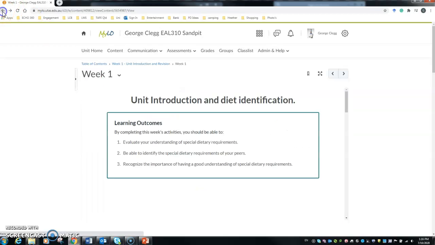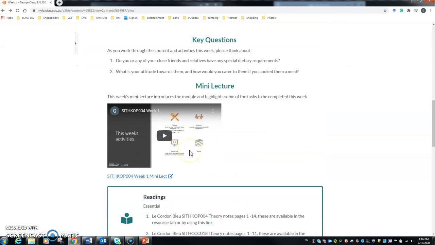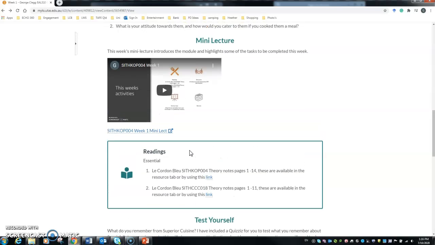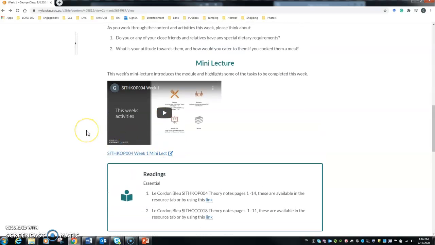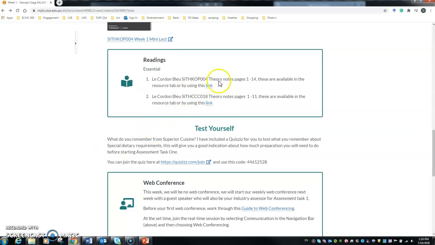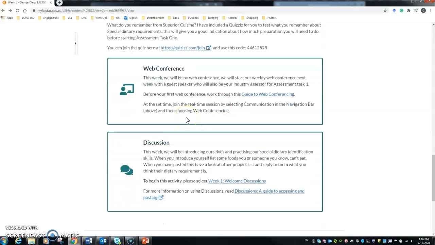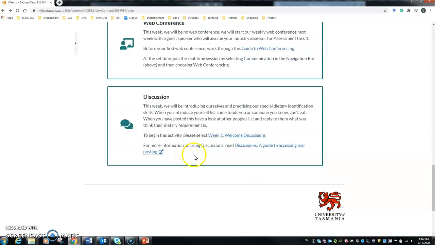Now the quiz in the first week is all about the knowledge that they would have had from another unit called Prepare Food for Special Dietary Requirements, as well as some of the reading notes, the theory notes that they've had to read through here. There's going to be a web conference every week except for week one, and then there's the discussion where this week we'll introduce ourselves and practise our special dietary identification skills.